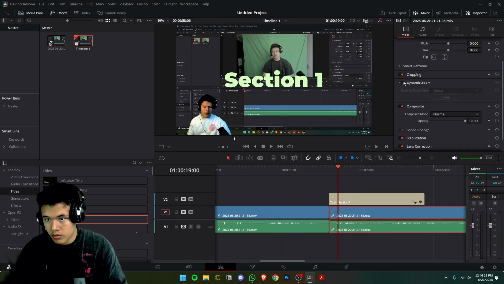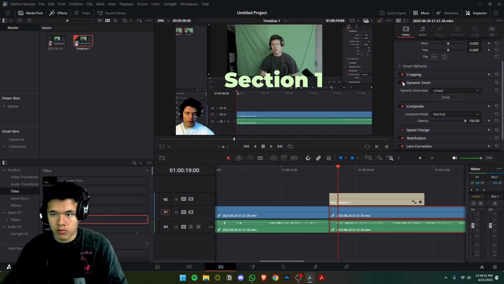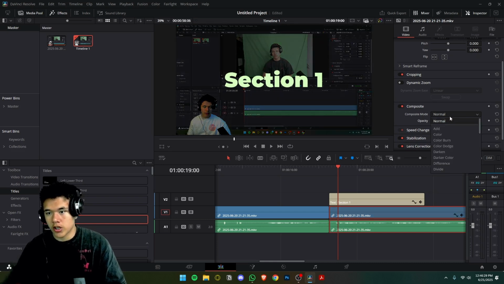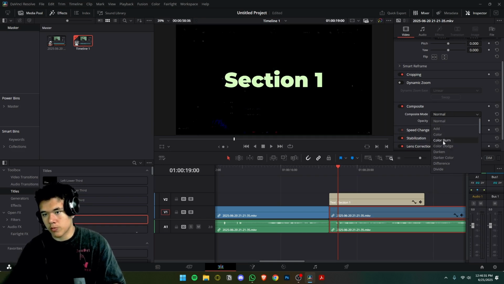Dynamic zoom. I wouldn't like dynamic zoom. You don't really need this, to be honest. Composite mode, you can change the opacity. You can also change the composite mode here.